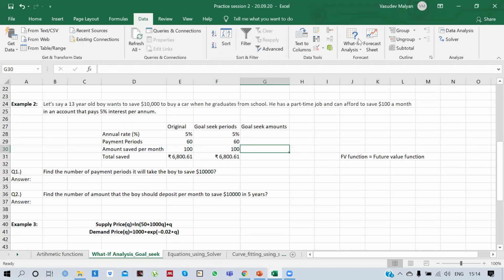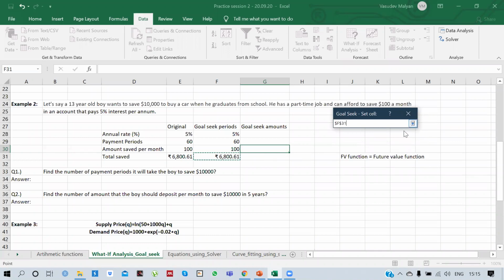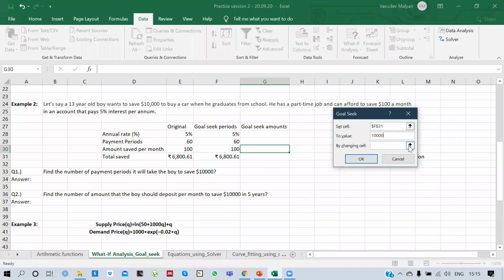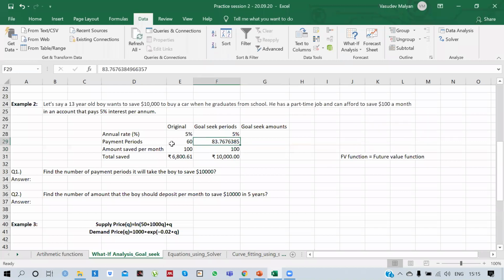So now I can use the goal seek analysis. So go to what if analysis, goal seek. Now you set this cell total saved to 10,000. Now we are changing the payment periods. And if I press OK, it has given me a calculation that we have to save for approximately 84 months in order to save an amount of $10,000 if the boy keeps on saving $100 per month at a rate of 5%.